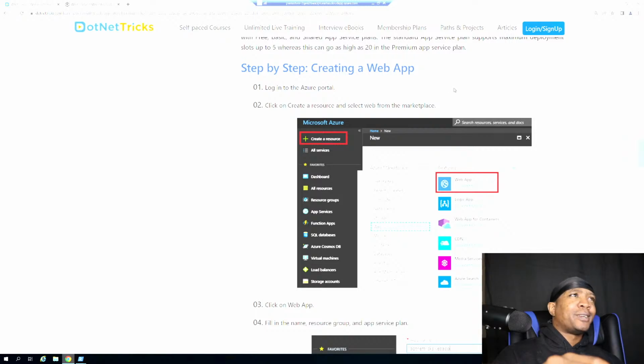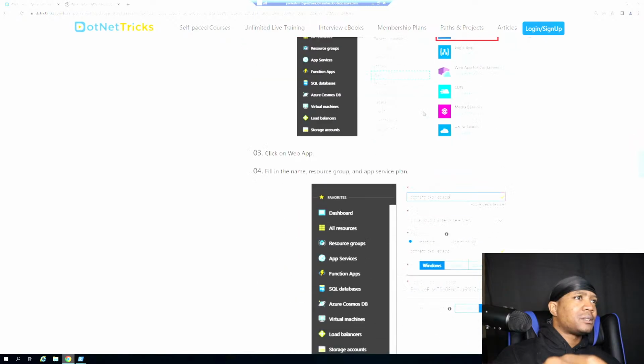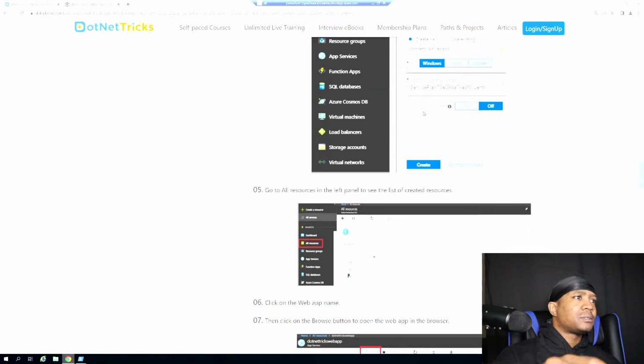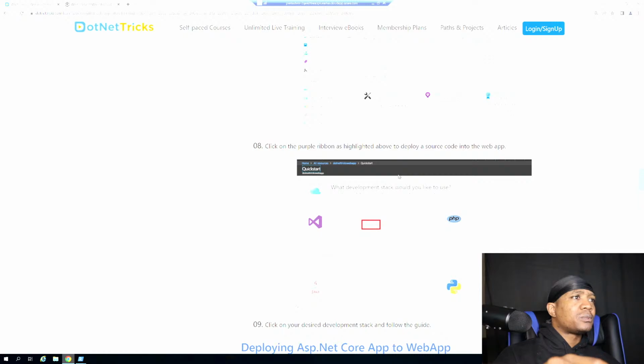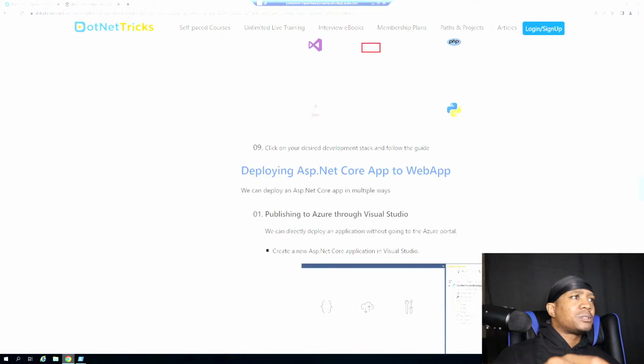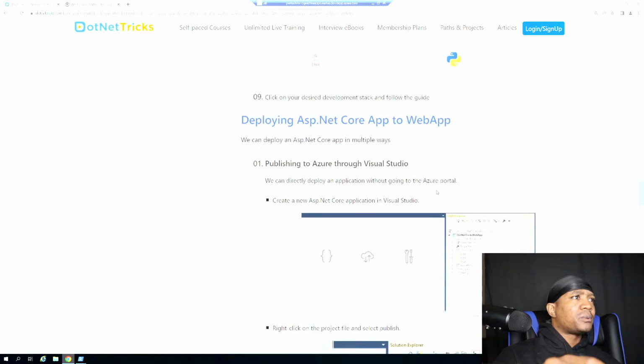It's old man brain. Log into the Azure portal, click on create a resource, select a web app from the marketplace. Click on the web app name. So I think we could follow through with this. I just didn't want to do it from the portal. I wanted to do it from the actual development. ASP.NET Core app to web app. We can deploy it to. What is that? I don't know what that means.